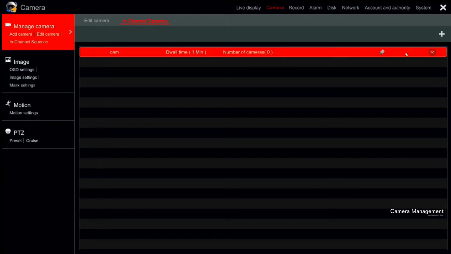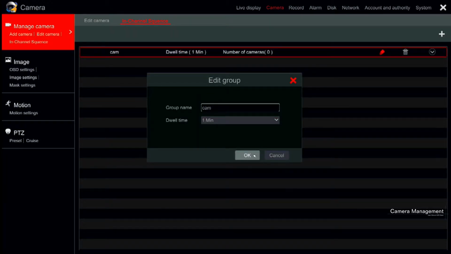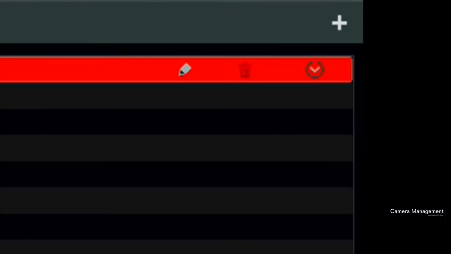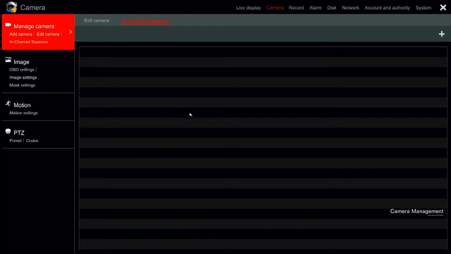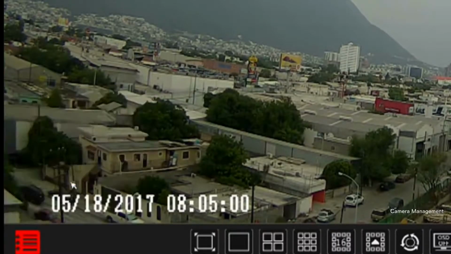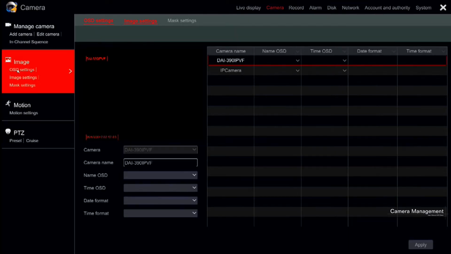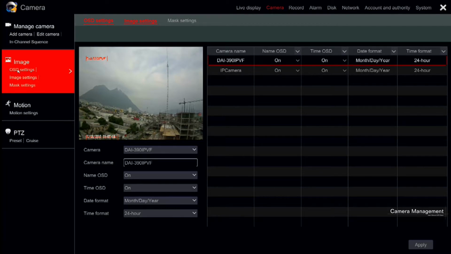You can modify the group's name and dwell time by clicking on the pencil icon. Changing the chosen cameras is not possible after creating the group. If you wish to delete the group, click on the trash bin icon. Next in line, we have the image configuration. It is the second subcategory for camera settings. You can quickly get there by clicking on Start, then Settings, Camera and Image. Here we will find OSD settings, image settings, and mask settings.